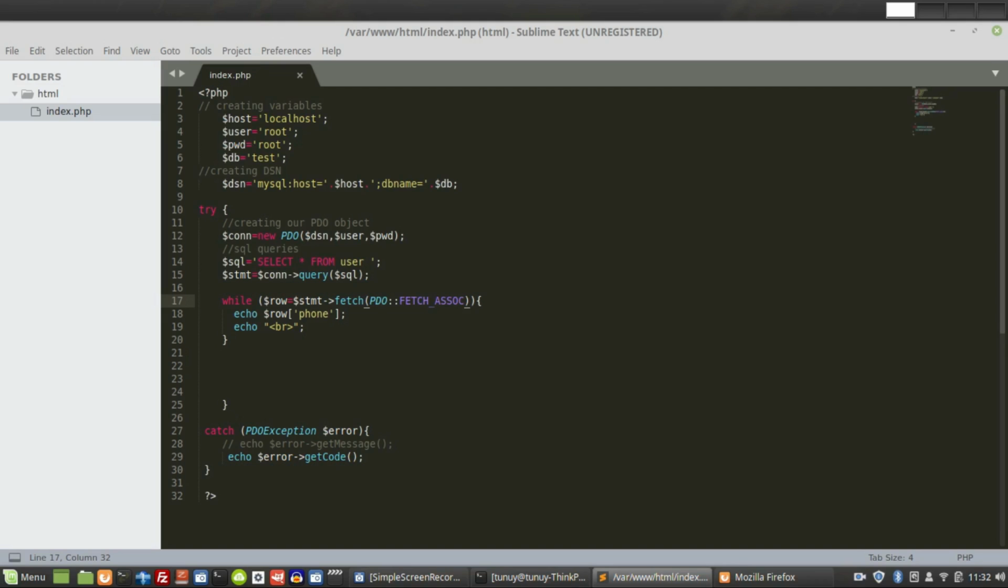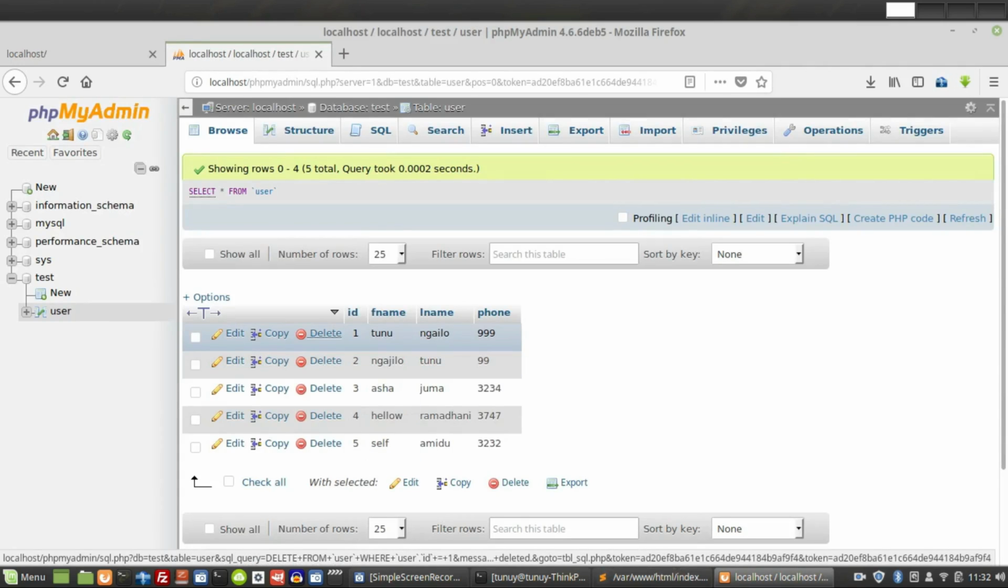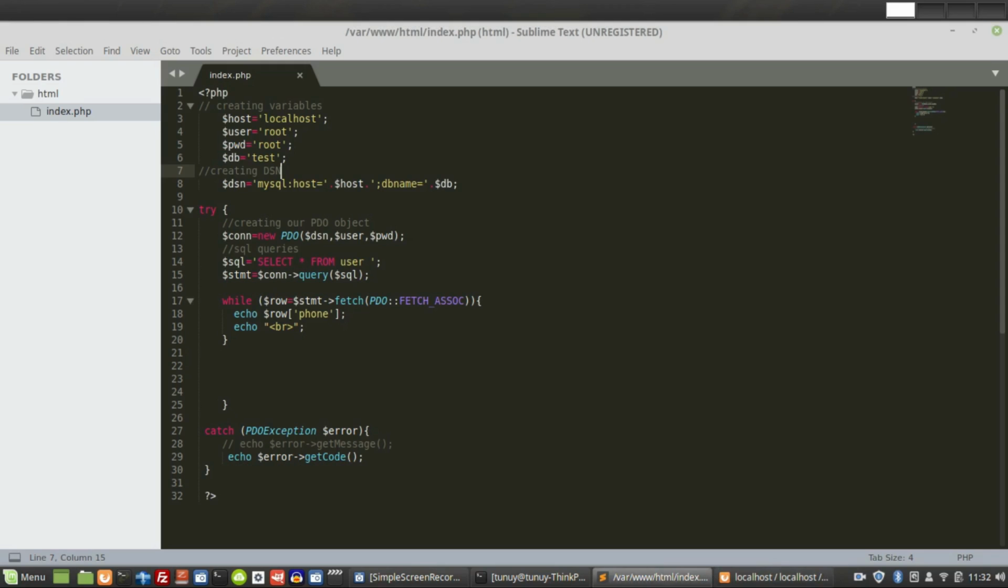Okay, so let's see how we can do that. Let's assume we want to fetch data from the first records. We want to fetch data from a table users where first name is equal to Tuno. So we want to fetch all the data from a users table where the first name is equal to Tuno.